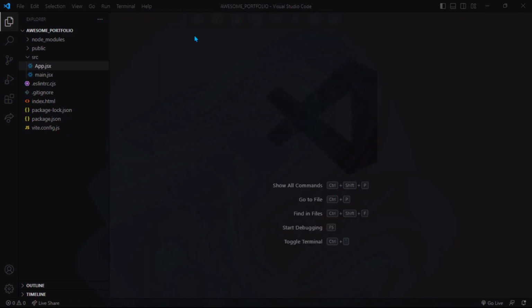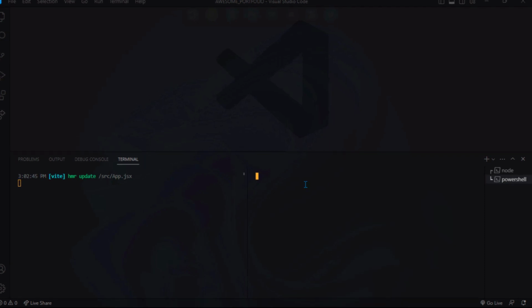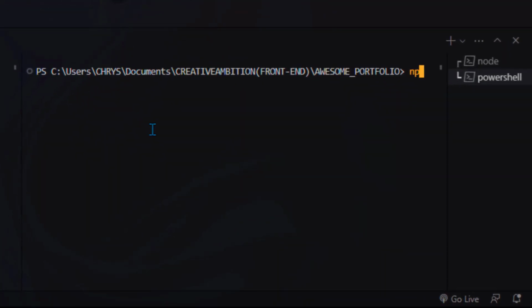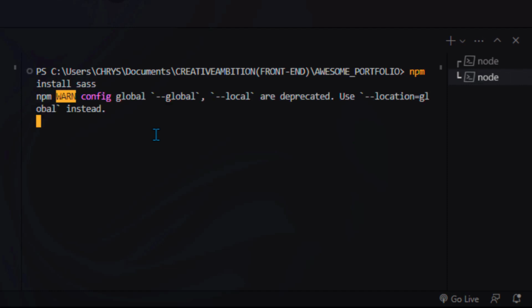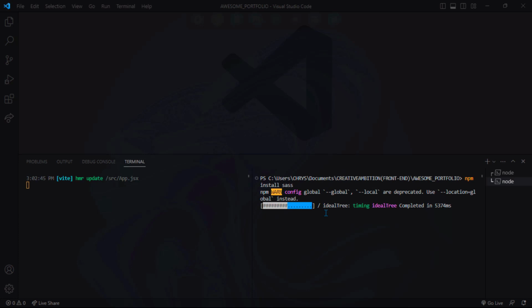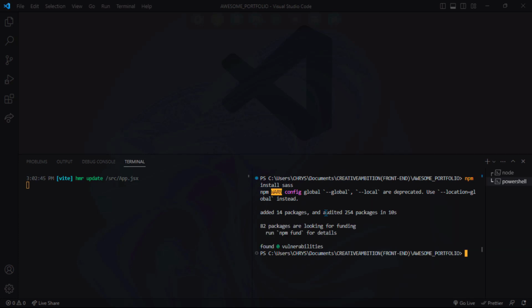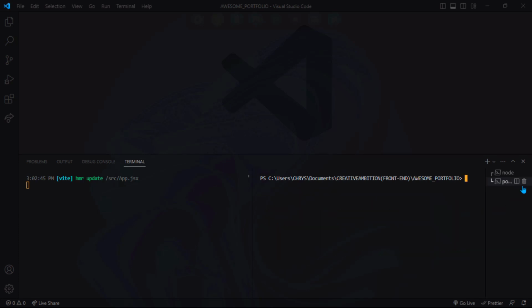The final setup will be to install SCSS, since we won't be using regular CSS. To install SCSS, we'll run this command in the terminal. Okay, the setup is now complete. We can now begin to develop the portfolio.